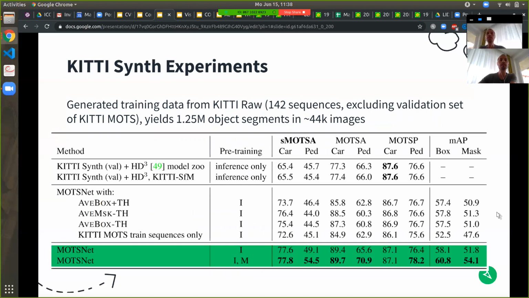KITTI Synth is something that's very impressive. We can crawl this from all of KITTI raw data. We're using 142 sequences, excluding the validation set, and from 44,000 images, we produce something like 1.25 million object segments.